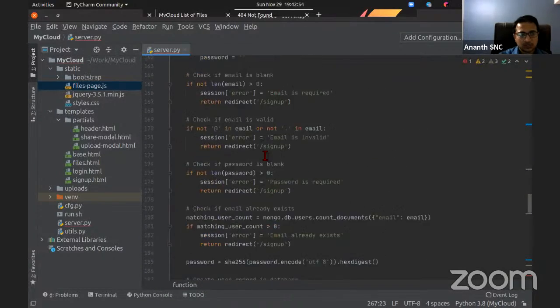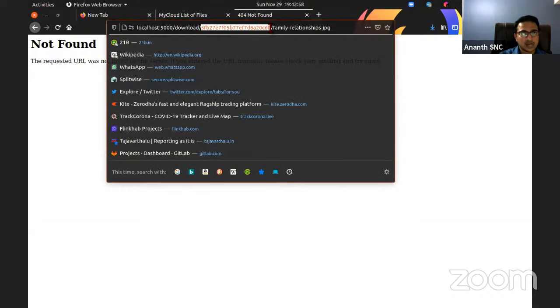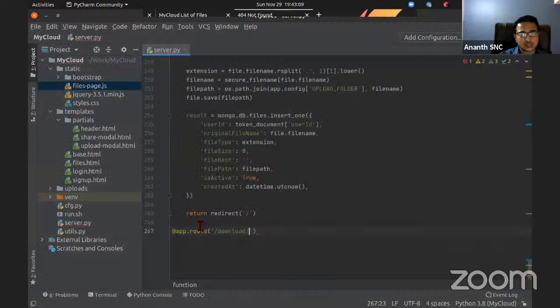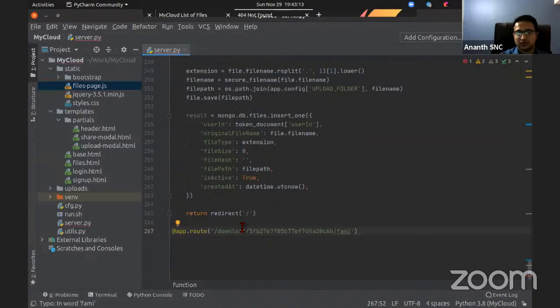So as you can see, while building this route, this ID and this file name can be anything, right? So this file name is not fixed. So we can't just do slash this ID and family here itself. We can't do that because this is our file ID, right? So this has to be something dynamic. We don't know what it's going to be at this stage.